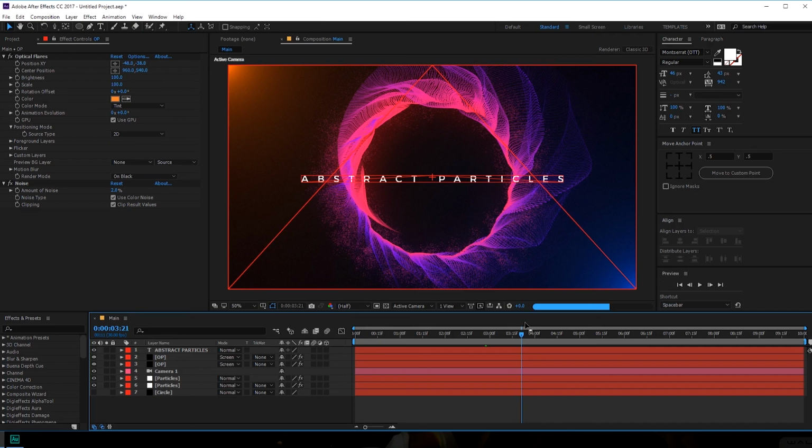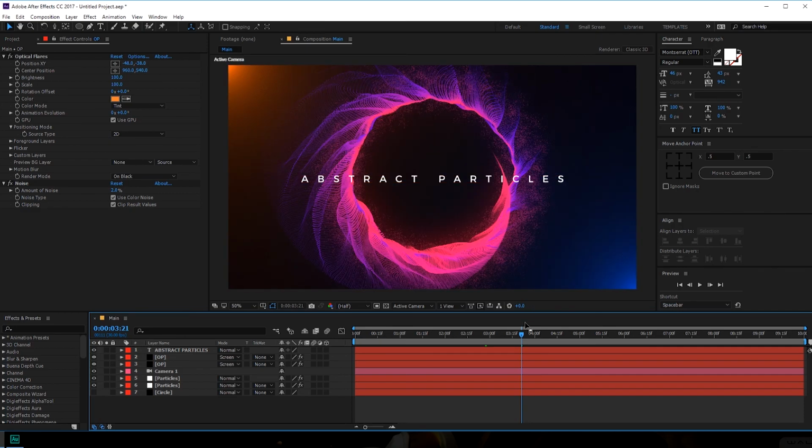And of course, again, just to remind you guys that this is 3D, so you can use some really cool looking camera angles as well.